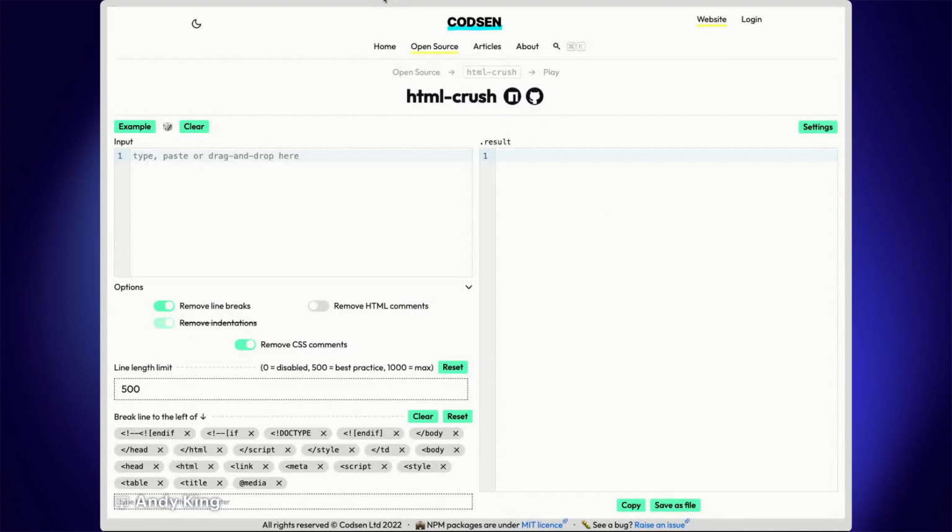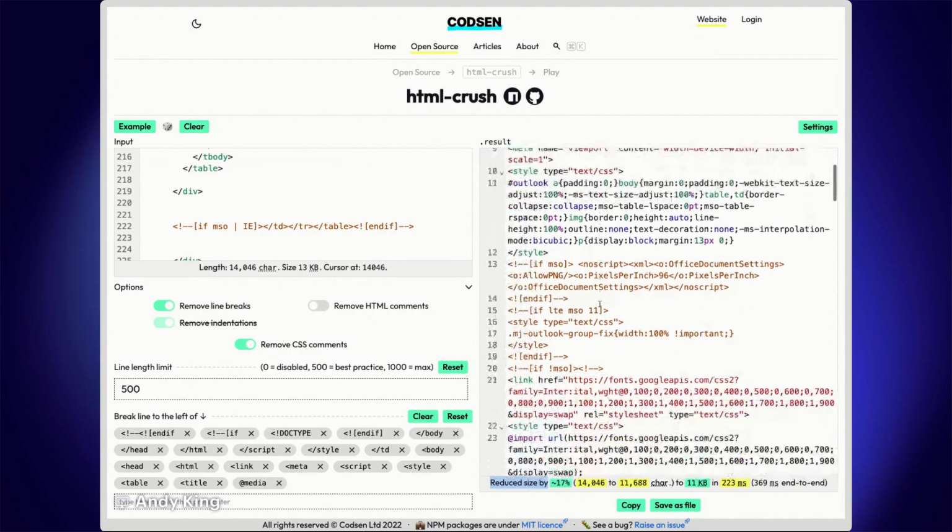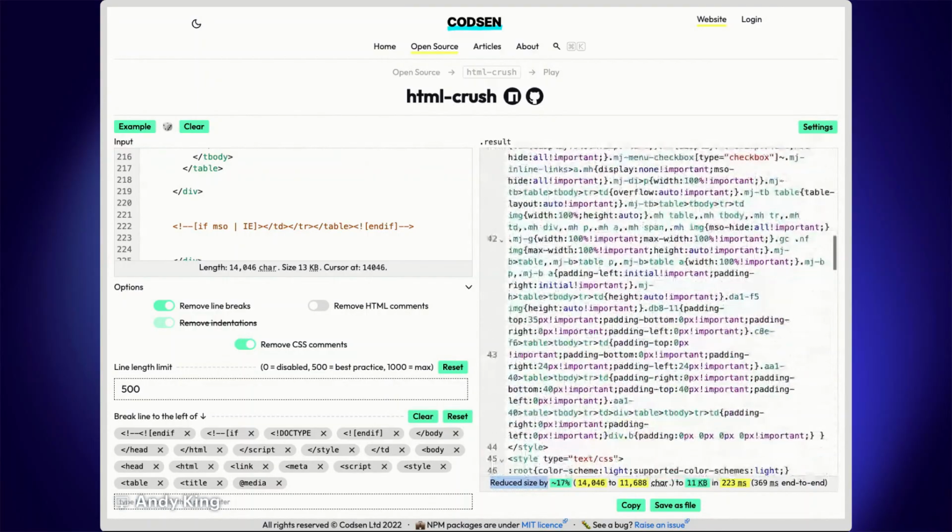So codesyn.com, HTML Crush is the product. You simply paste in your email HTML. You can see on the left here, it has all the spaces, and it basically just removes those spaces. And you can see here, it's reduced the size by 17%. So in this case, it's gone from 13 kilobytes down to 11 kilobytes. And so you could then copy this into your ESP as a minified HTML file.